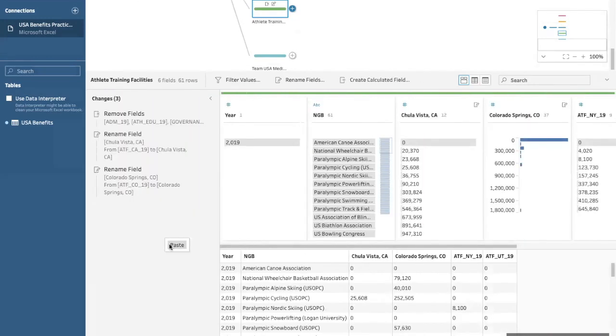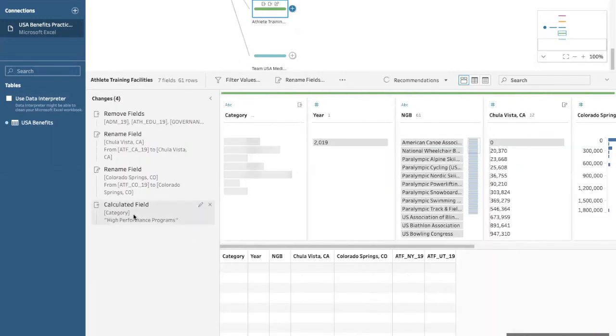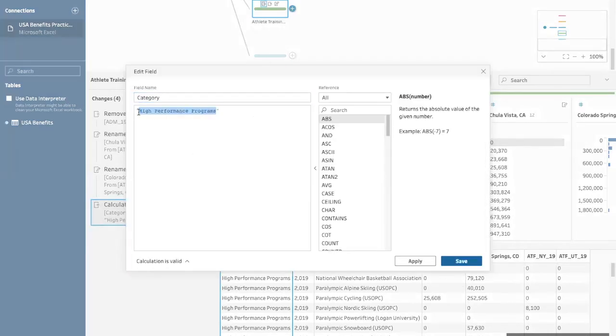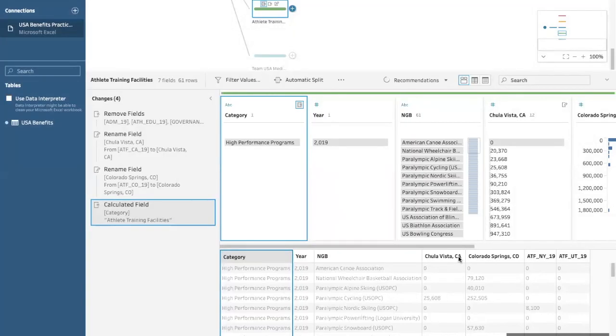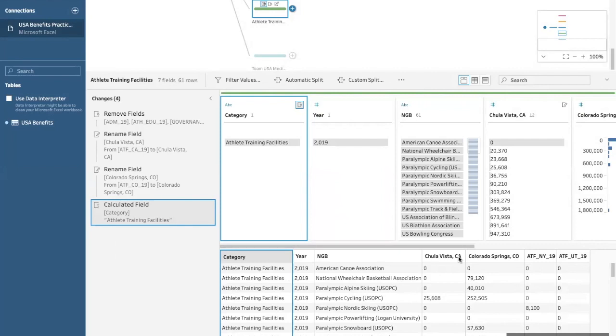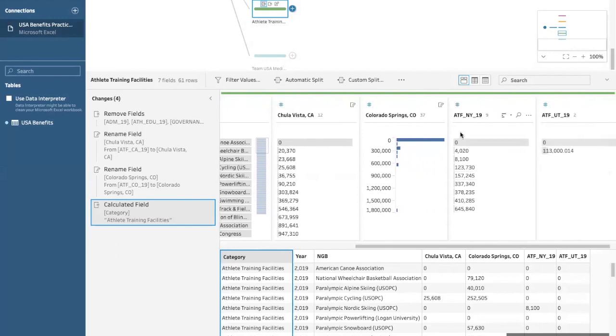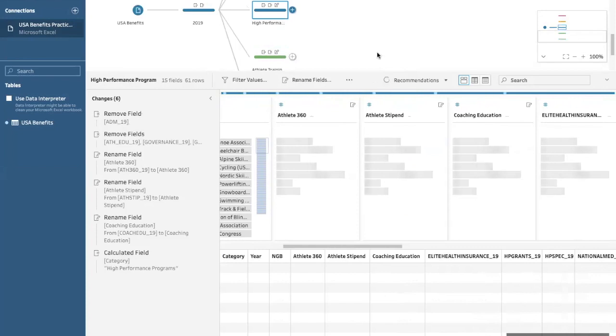So while we are updating the names, we also are going to add a calculated field that we did in the high performance programs, a step I have skipped and previously forgotten about, but you can easily do it by just adding a new calculated field, put in as the name category, and then write down athlete training facilities. This will cause another column to pop up next to year, which will show us the category each of these variables belong to.